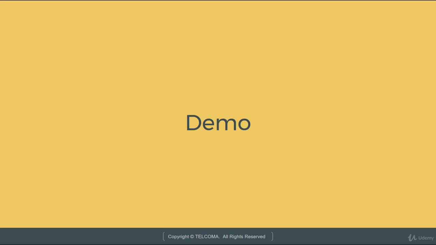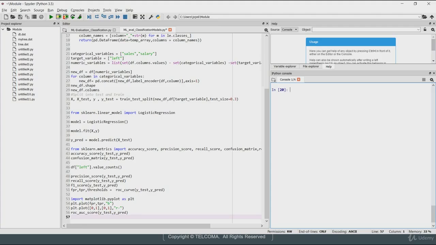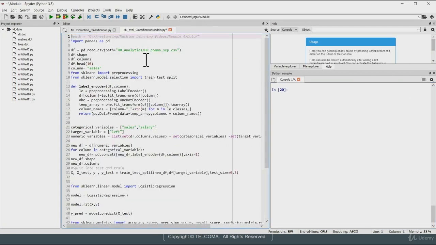Let us now look into a Python-based demonstration to understand cross-validation and hyperparameter tuning. I'll be leveraging the same example which we have been looking at for model evaluation. Under model evaluation, this example refers to the classification models where we have leveraged the HR analytics dataset.